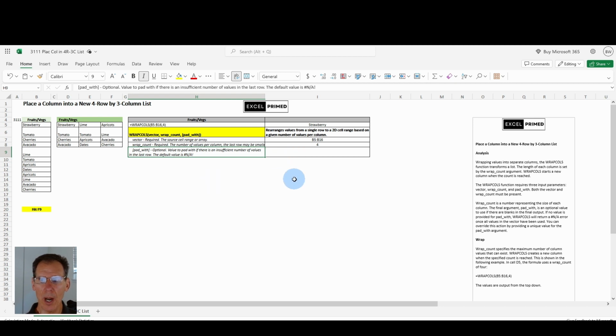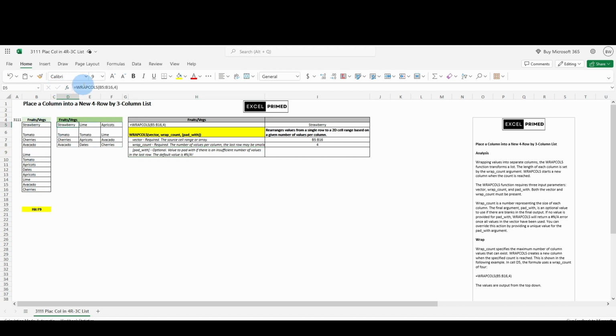Brad Williams, Excel Prime. We're going to deal with a new tool, WRAPCOLS, wrap columns. We're going to do this in a streamlined manner. We're looking at 12 items. Whatever our parameters are within WRAPCOLS, we're going to extend our rows down based on this argument. What's this argument? It's the wrap count.